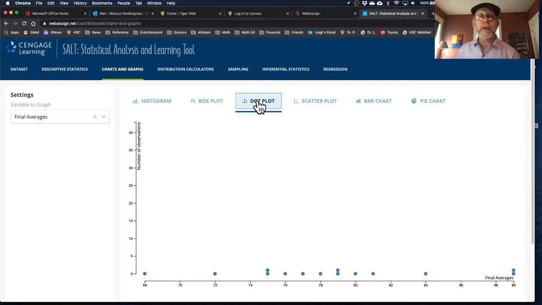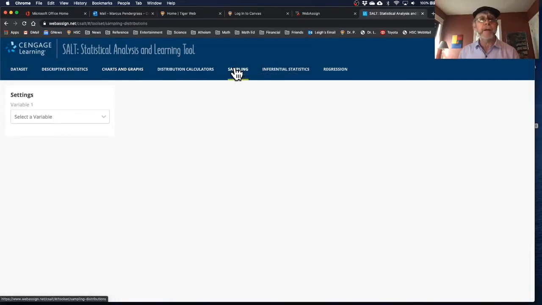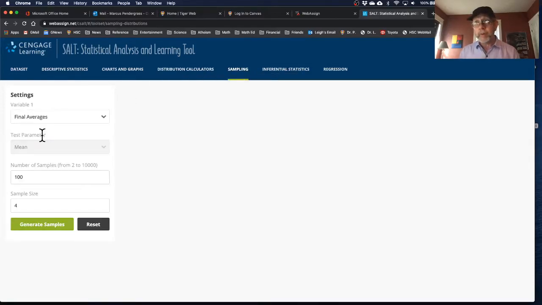But again, we want to pretend like we can't see that, and we want to approach this by looking at samples. So I'm going to go to the sampling tab in Salt and essentially repeat the experiment that we just did, except many thousands of times, so that we can begin to see what the sampling distribution of all possible xbar values looks like. So the first thing I'll do is choose a variable. There's only one variable here.